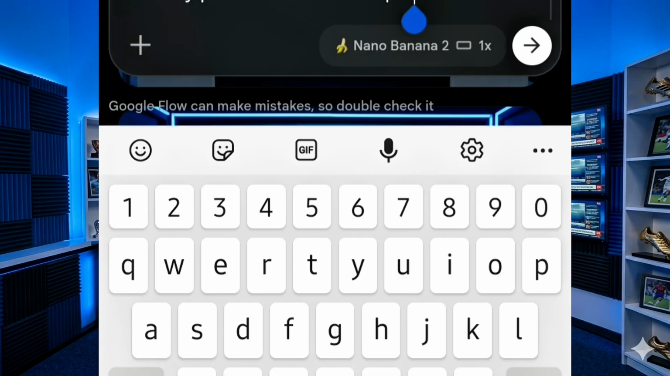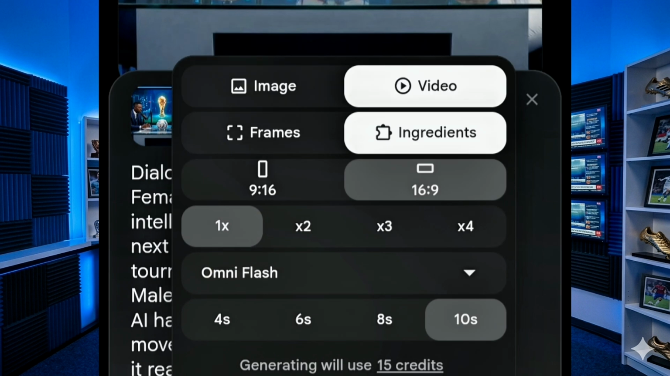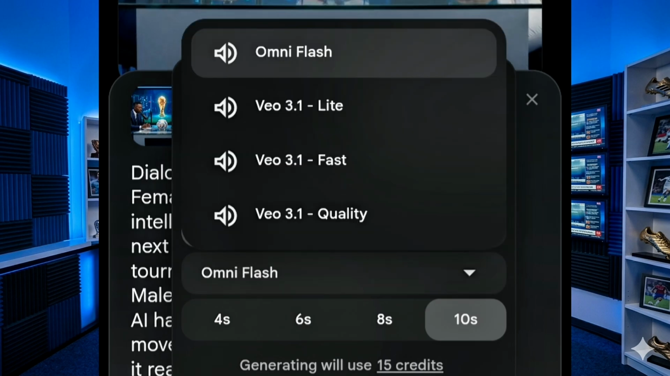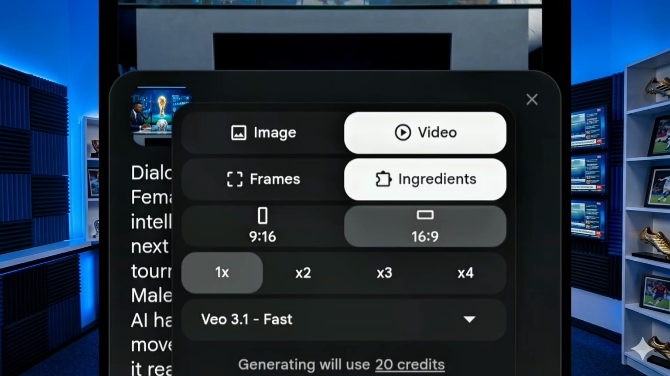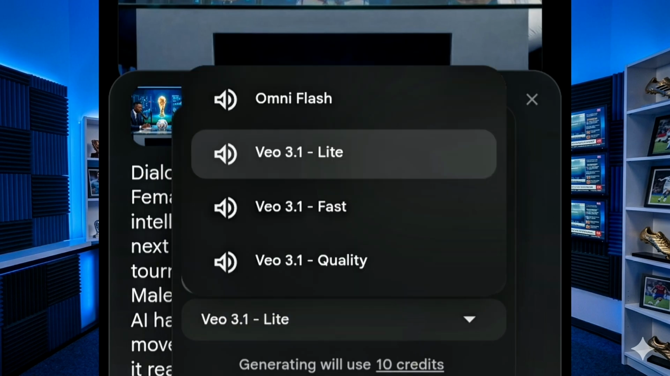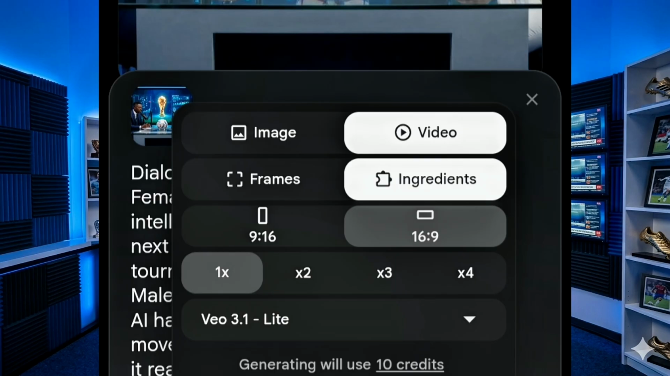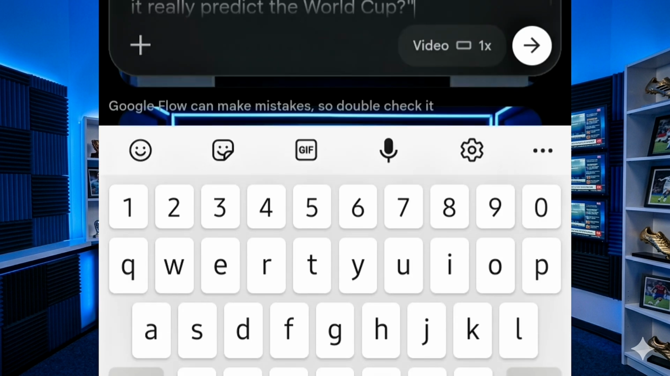Just click on this Nano Banana to change it to video. I'll come to video here. I'm making use of the ingredients. I'll leave it at 69 and I need one generation because I'm making use of the free credit. Now if you want to use the Omni Flash, you use the VO3 Fast. That is 20 credits, or the VO3 Lite, that is 10 credits. So I'll make use of this VO3 Lite. I'll tap on these ingredients, the 1 ratio, then this VO3 Lite. I'll go back like this and click on generate, this arrow, for it to generate.